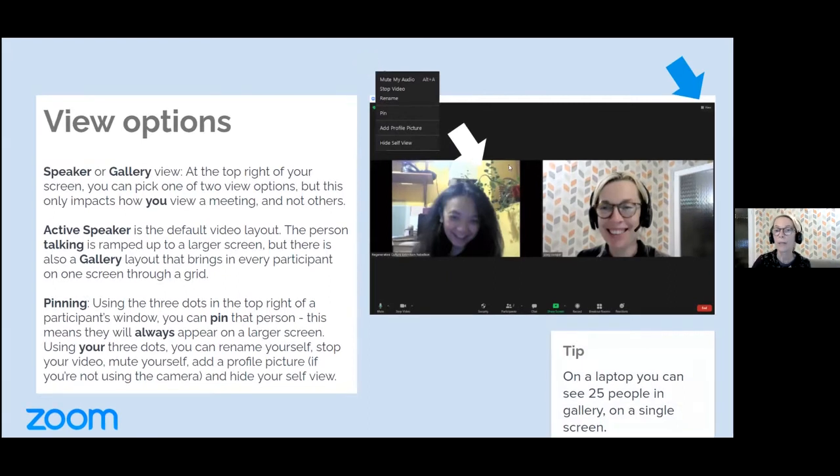And then with the 3 little buttons, at the top right corner, you can mute your audio again. So you can mute from up there, or you can mute from down here. You can stop video and you can rename yourself. So with these three little buttons, you can give yourself any name that you like. You can pin a person, which means they'll always be big. You can add a profile picture and you can hide your self view. So if you're on Zoom all day, every day, you get a bit sick and tired of looking at yourself. So you can hide yourself and just see everybody else in your meeting. You just have to remember that you've done that.